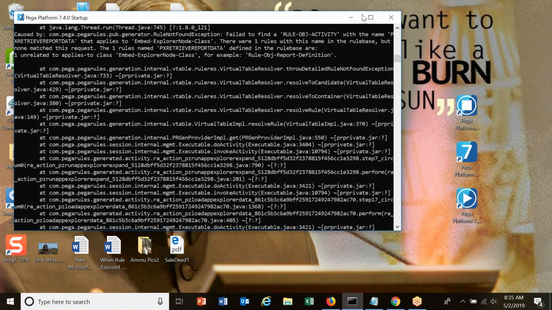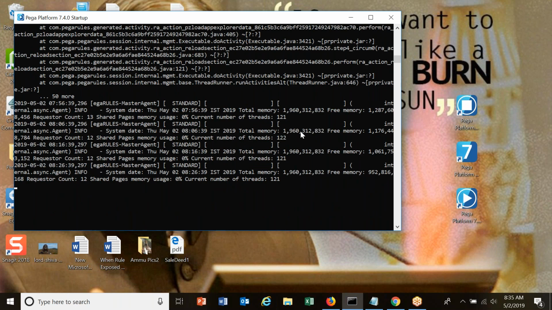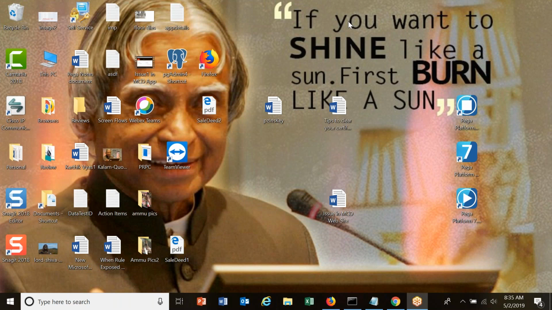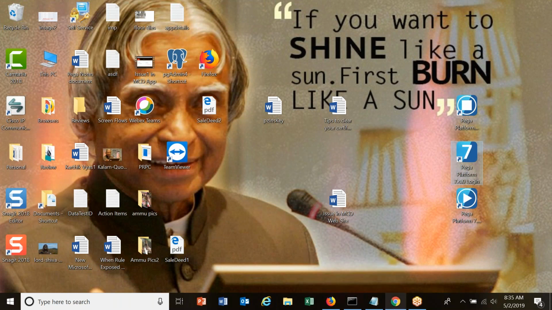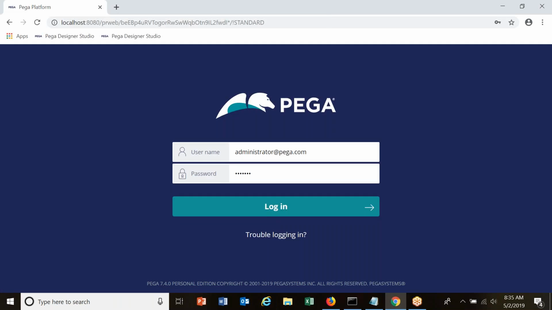Once your server is up, it will give you a message that the server has started. Then you can directly click on Pega platform 7.4.0 login. You have to double click on this. Once you double click, it will open the default browser in your system. It's better to use Firefox or Chrome as your default browser. It will work best on these two browsers.